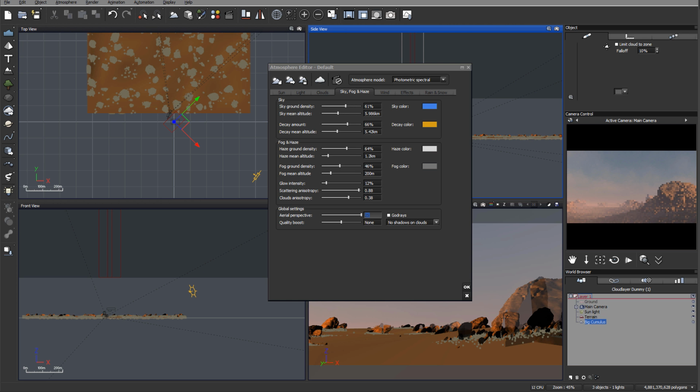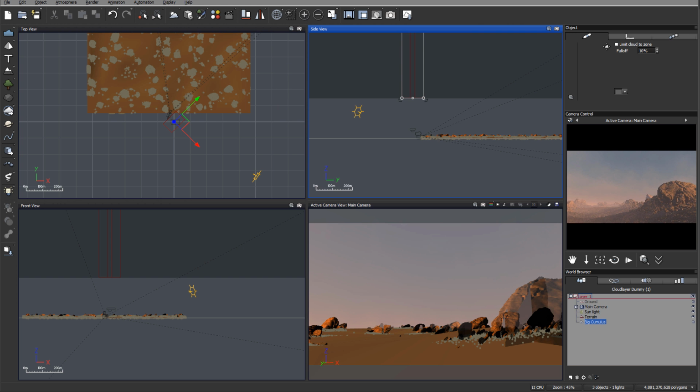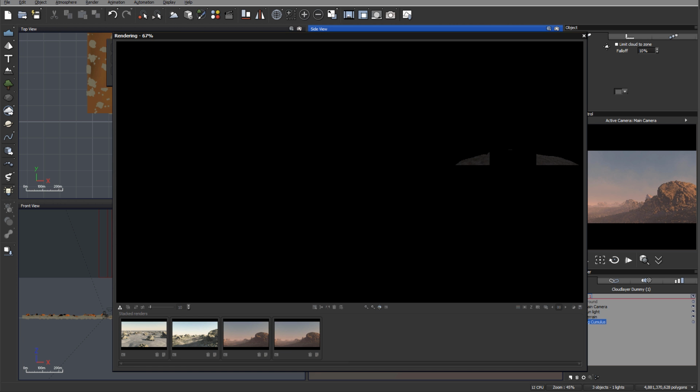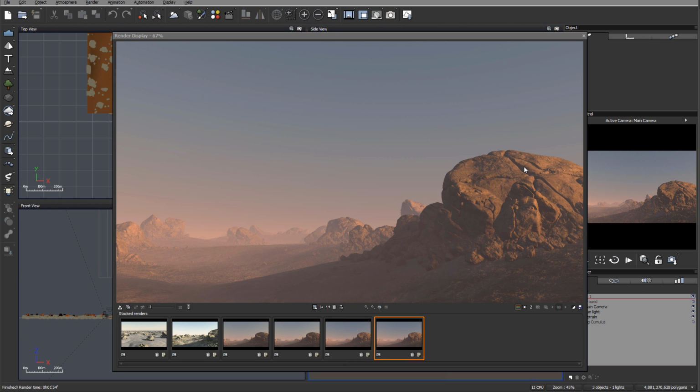And let's go ahead and render this. Okay, and we'll see what we have. So click OK on this atmosphere. Okay, we click render. And I'm going to pause the tutorial and come back when render is completed.